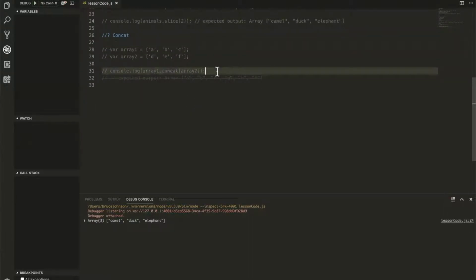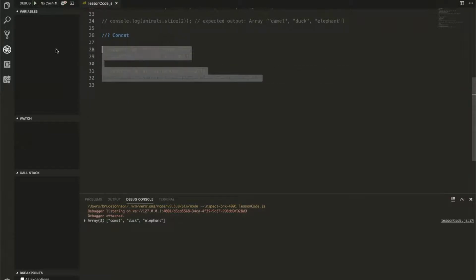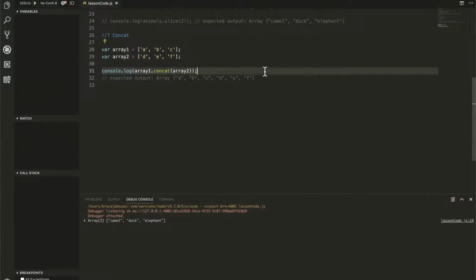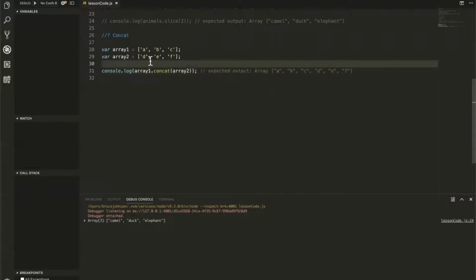And we have our concat. This is probably one of my favorite methods to use. With this method, we can concatenate 2 arrays together. So we're going to take the first array and concat it with the second array. And as you can see, the expected output is A, B, C, D, E, and F, because we're going to connect them together. The way this works is it goes in order. So we take the first array, and we tack the second one onto it.